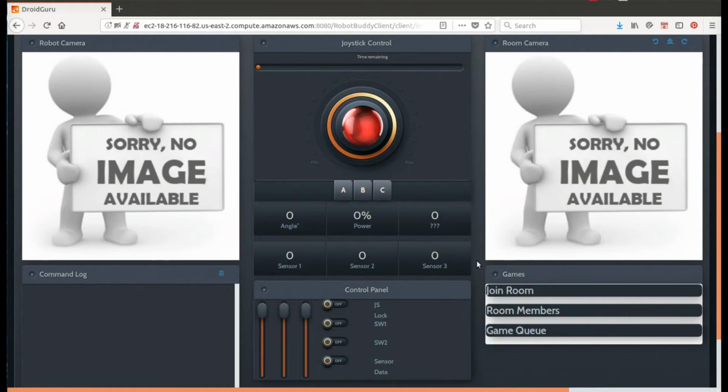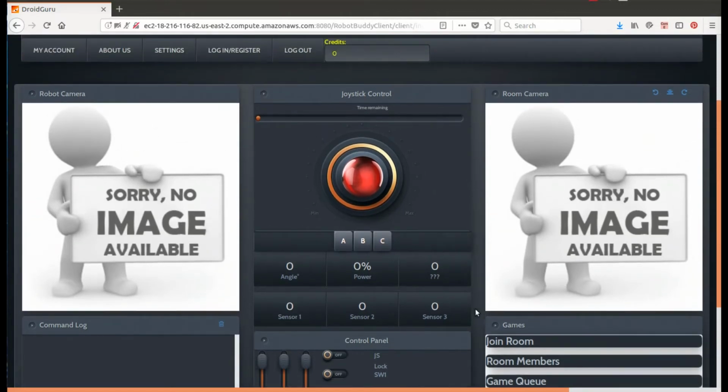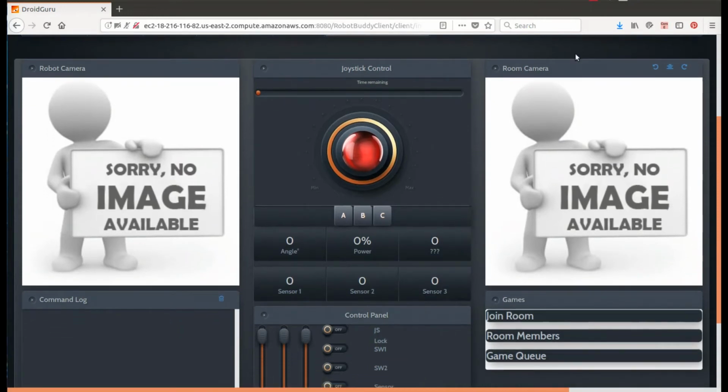So the join room panel will populate with all the rooms that are available once you log in. And then once you select a room, the room members panel will show you all the robots that are currently in that room. Those are the robots you have to choose from. Once you choose a robot, it'll show up in the game queue, showing which robot you're queued up and connected to. All right, so that's the basic layout of the user interface for the pilot mode.